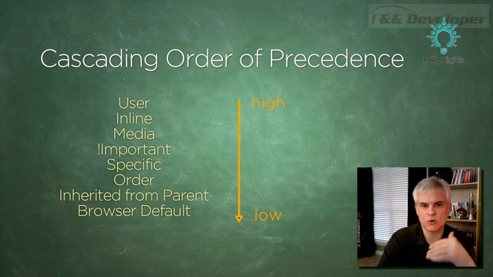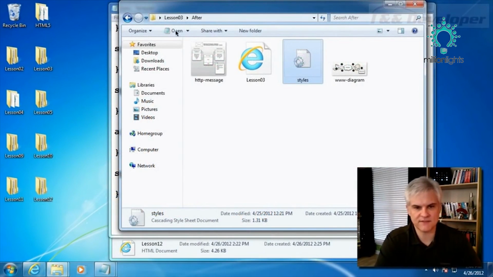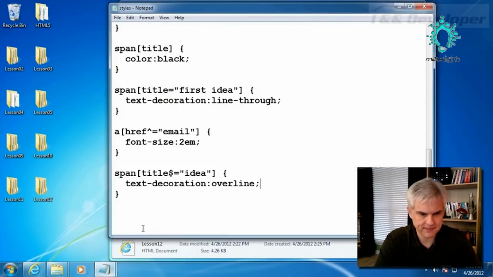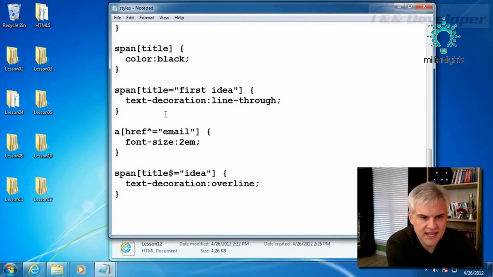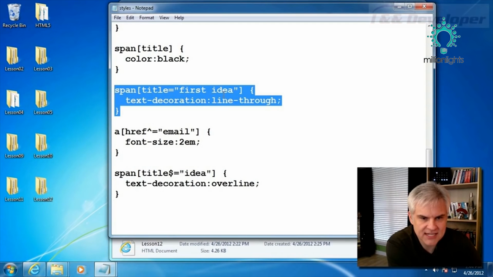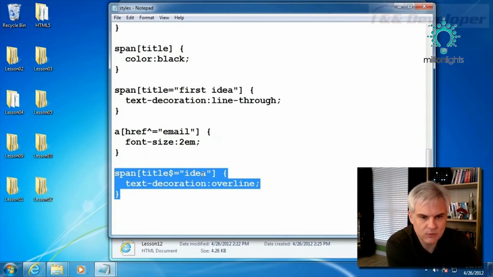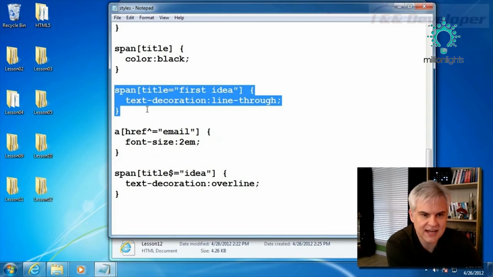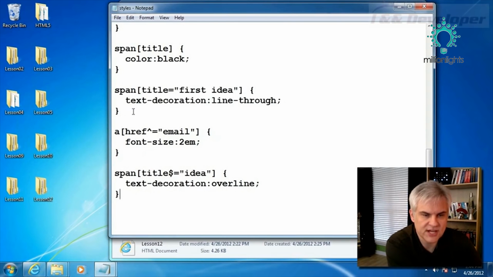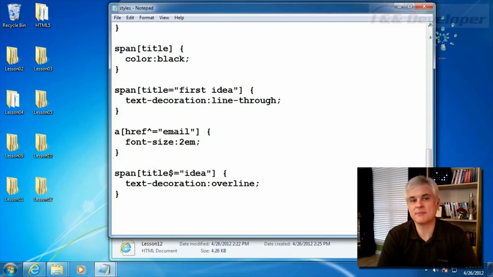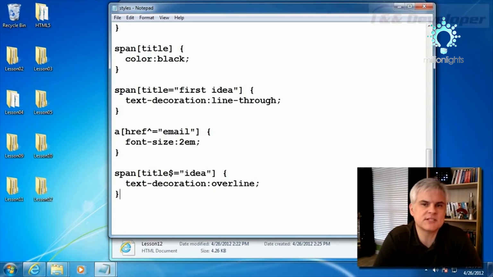Next down in importance is the order of things. So we saw just a moment ago how we defined, let me see if I can find that. There was a span that had first idea and then a span that ended with the word idea, and this order, the last one, has precedence over the one that was defined higher up. So as you move through your style sheet, the ones that are lower and lower have greater precedence. All right. So hopefully that made sense. Just think in terms of something overriding what I've done, and there's a cool tool that's built in Internet Explorer to help you see how that really works.